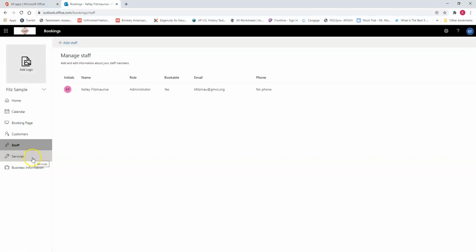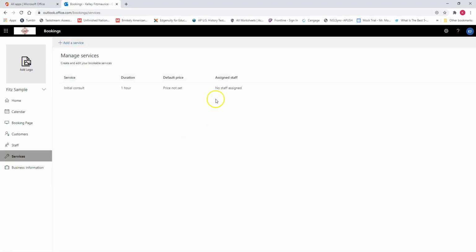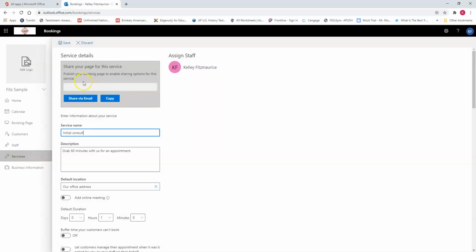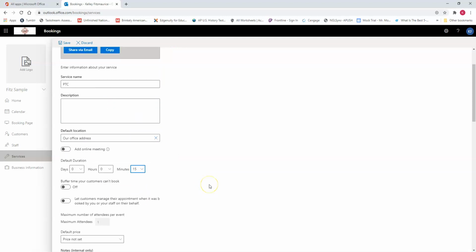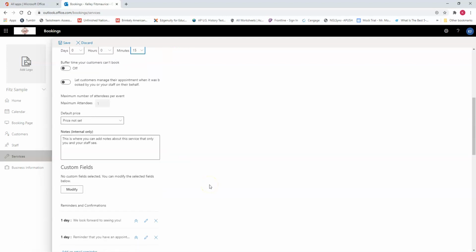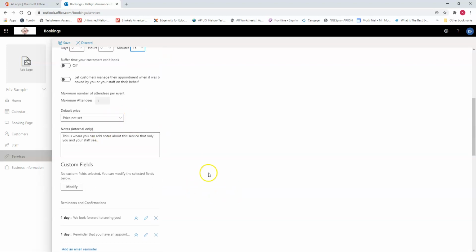You also have the Services tab. It defaults to a 1-hour initial consult, but that's not how long most parent-teacher conferences last. So you can change the name, you can add a description, or just totally delete it. You can also change the duration. For me, it's going to be about a 15-minute time block. Obviously, we don't need a price.